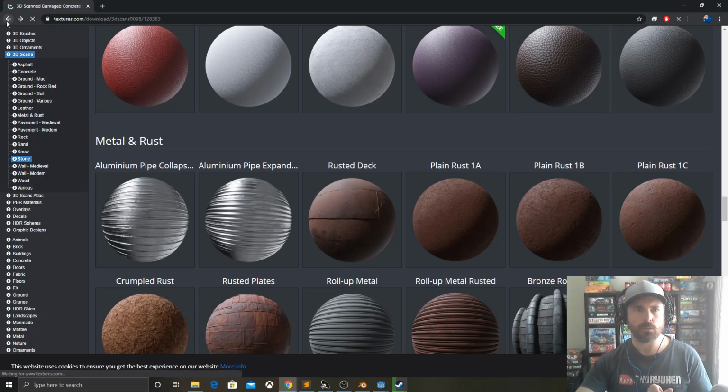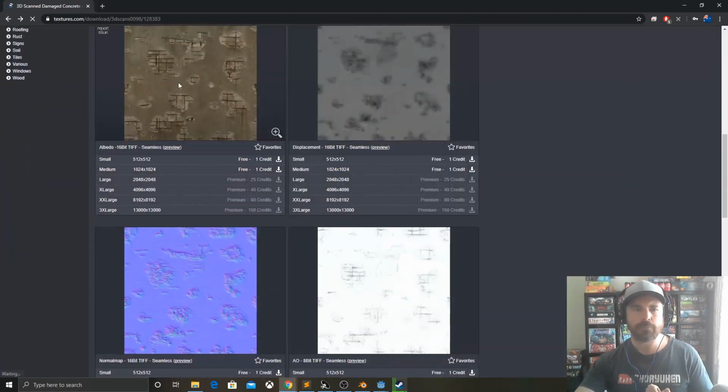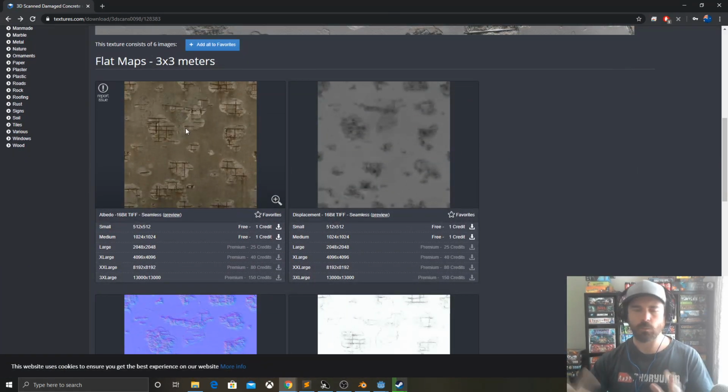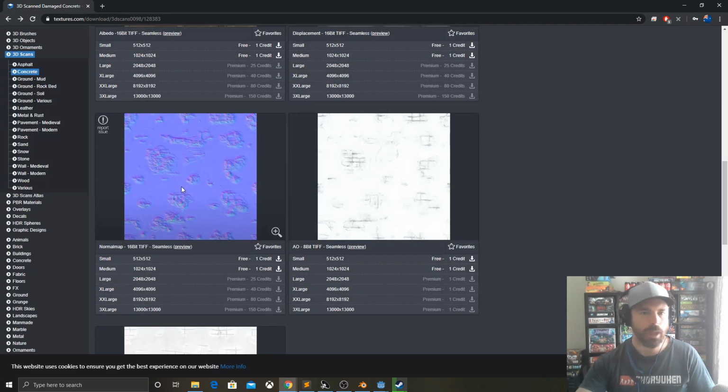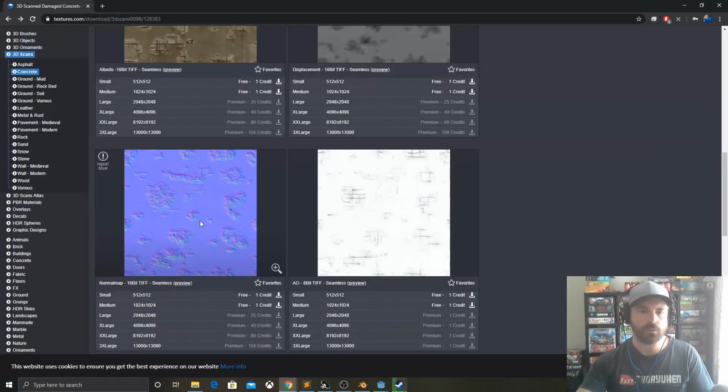Anyway, I'll just go back to where I was. They have the albedo, which is like what it looks like. The displacement map, which I'm not actually going to use. I've been struggling to get this to work, but I kind of understand it, and the normal map. So we've got these two, and I can get these to work quite easily.